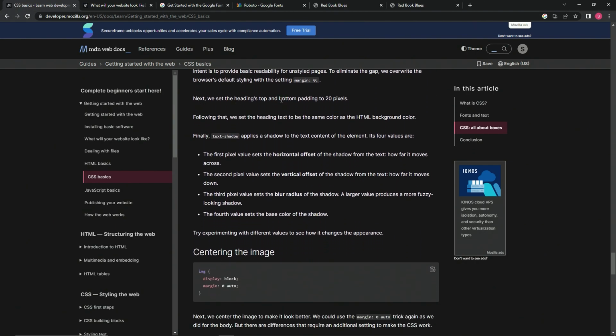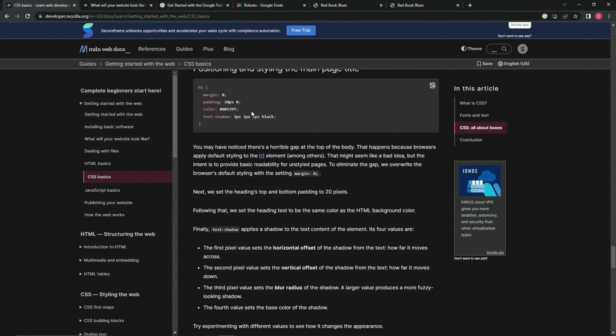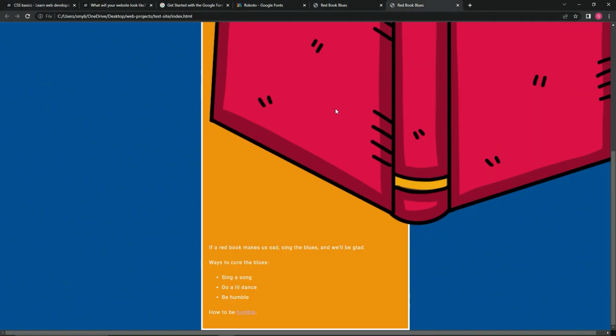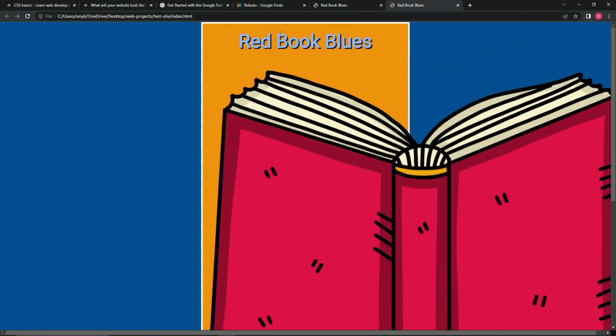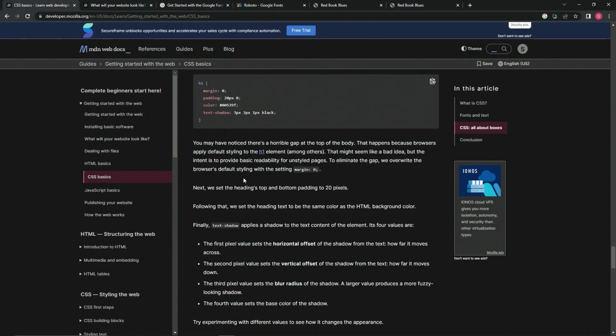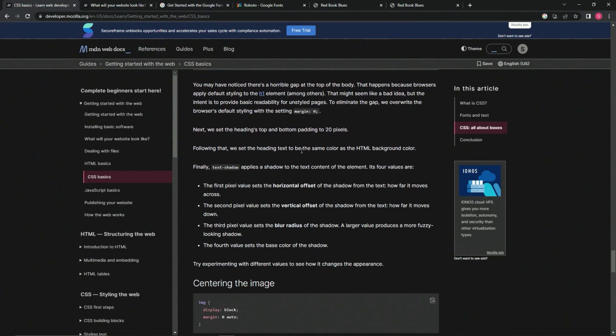So next we're going to set the headings top and bottom padding to 20 pixels. So here is that to 20 pixels. 20, and then 0 on the sides. So let's go look at it. So up here with the heading, there's 20. This is a 20 pixel here, and then 0 here because it's just centered. You don't have to do anything with that. Let's come back over here. Following that, we set the heading text to be the same color as the HTML background color. Well, it's not the exact same, but it's good enough.